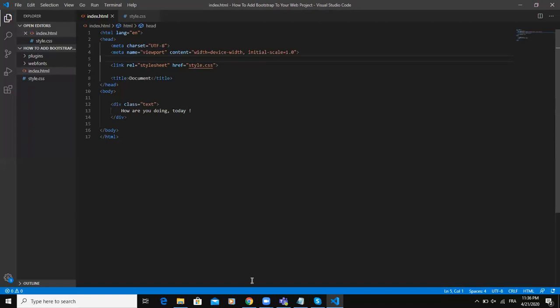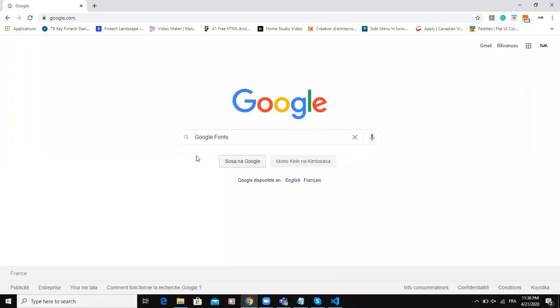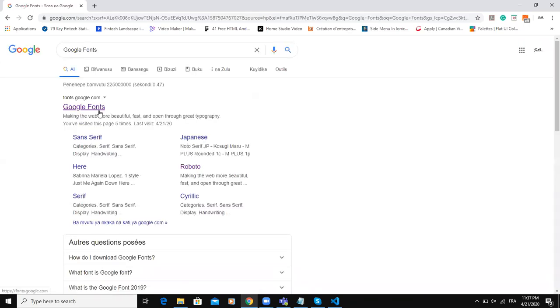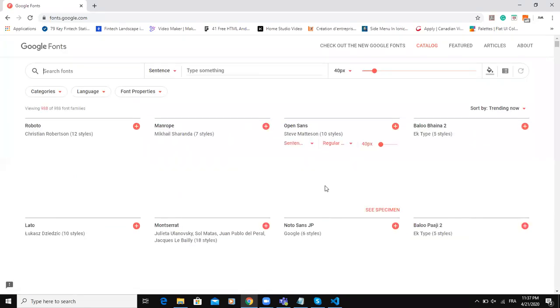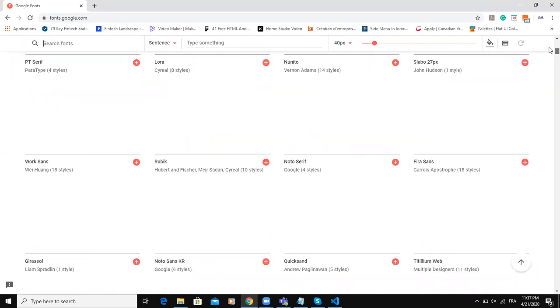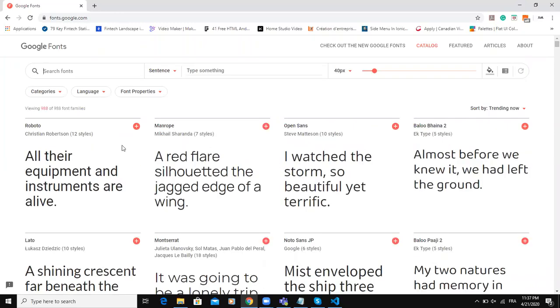The first step will be to go on the internet and type Google Fonts in our Google search bar. When we click on search, the first link will be the link to the Google Fonts website. If you click on that, it will direct us to the Google Fonts website. This is the Google Fonts website, and you can see here we have a list of fonts that are available for us to use.